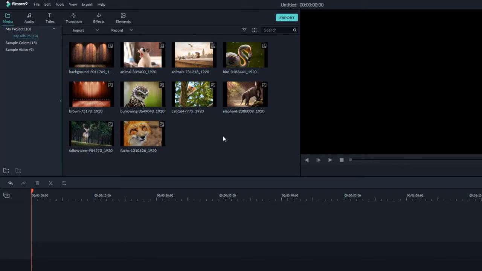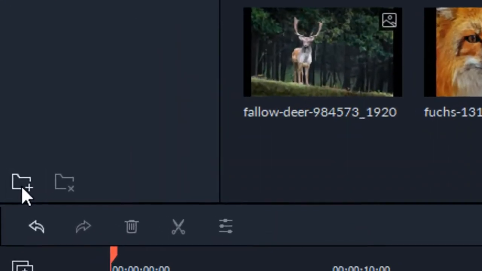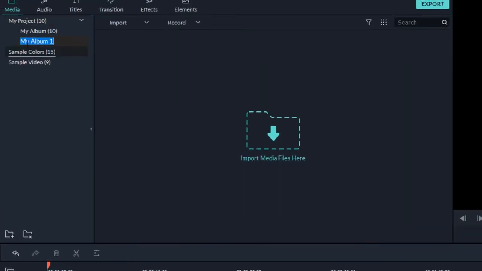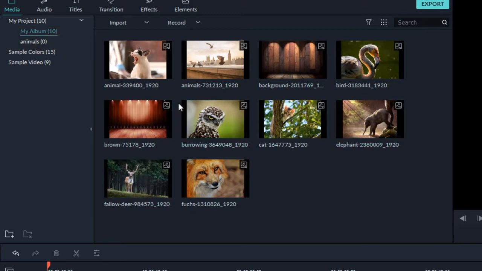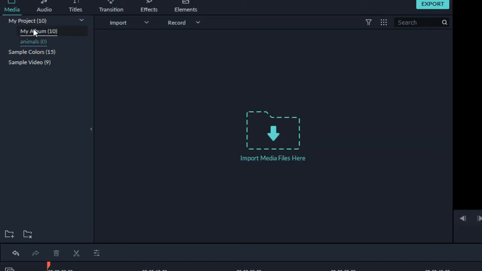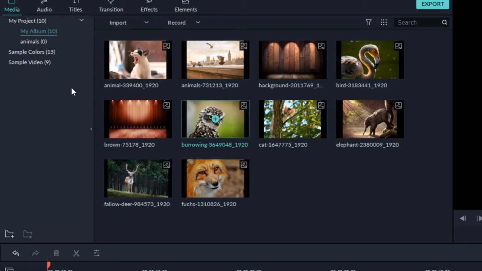You can even create a folder and organize these pictures. To create a folder, you just need to click on this option, create folder, and now you can see my album 1 appearing here. You can just change the name. For example, I'll put it as animals. Now if you want to move pictures from this my album, where we imported all the pictures earlier, into this animals section, you can simply drag and drop them there.